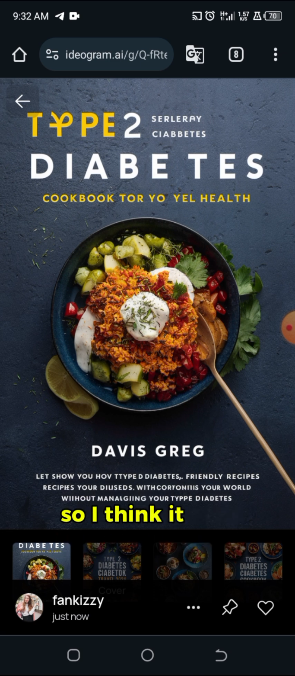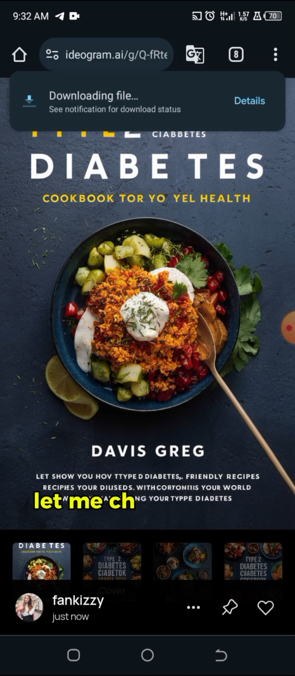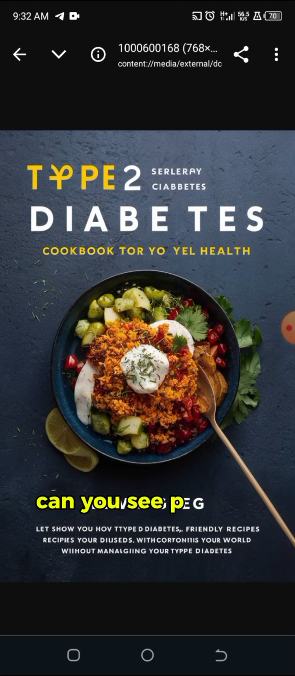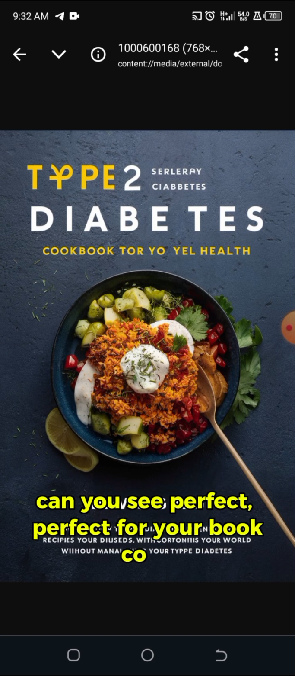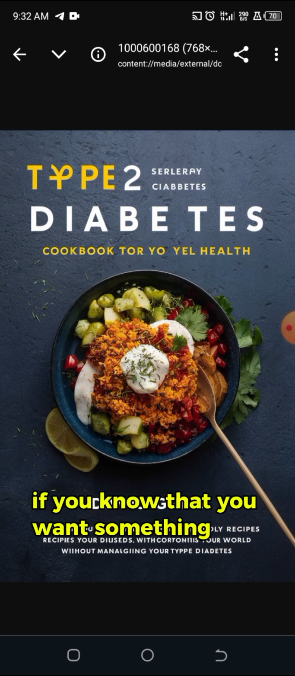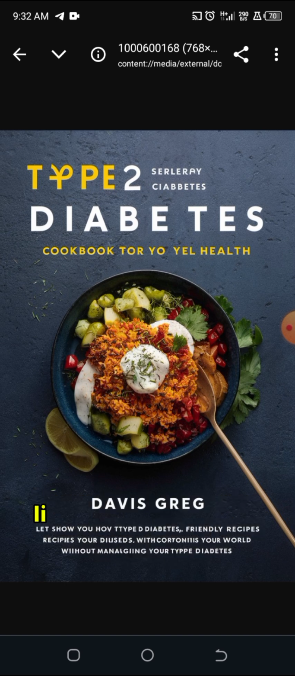So I think it has already downloaded. Let me check. Okay, yes. Can you see? Let me open it. Can you see? Perfect for your book cover. Just go to Canva, and if you want it to write something specific, make sure your prompt is very important in generating this book cover. Make sure you do this until you get your desired results.